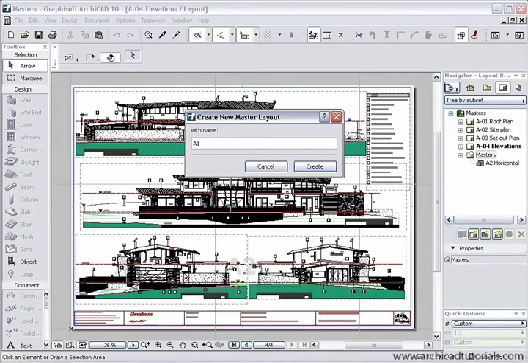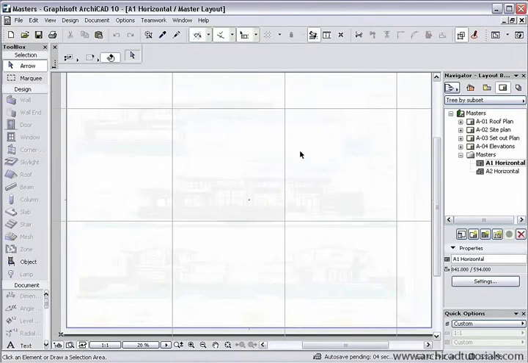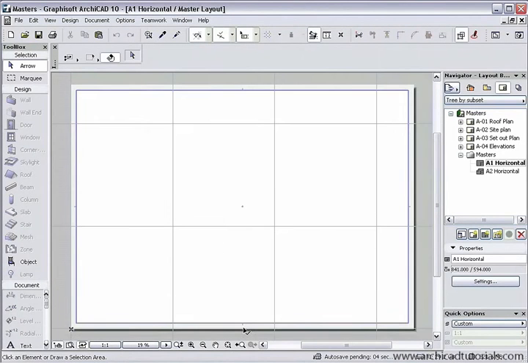In this case, we're going to create an A1 horizontal page. You'll see that by default you will end up with a blank page. This is to be expected because we haven't chosen any information to be placed on it yet. We also haven't set up the size for this page. Simply naming it A1 horizontal is not enough to determine the size of the page.